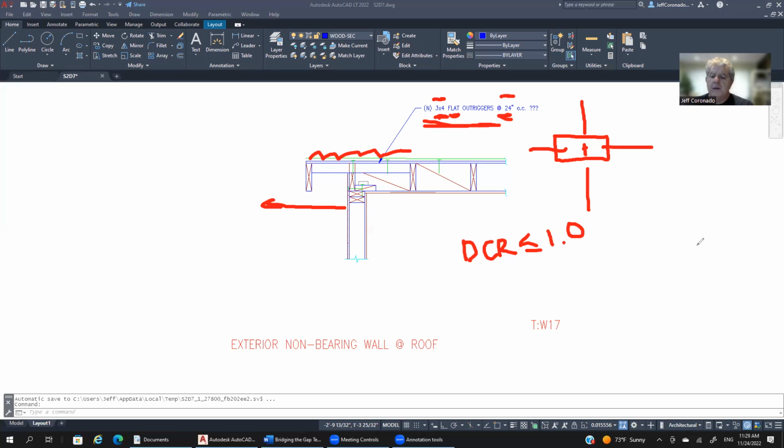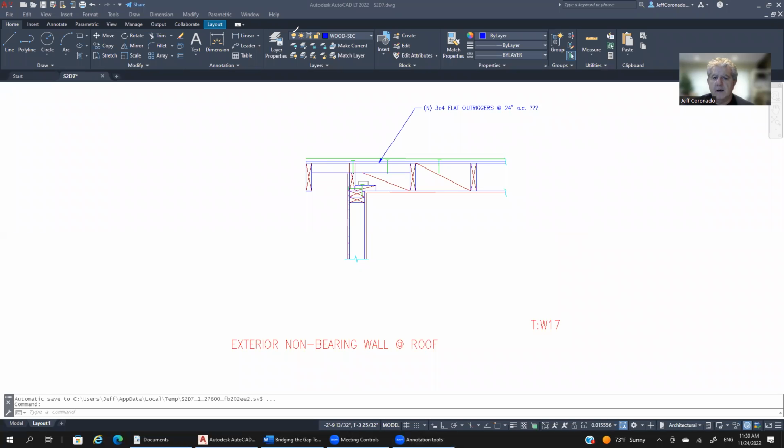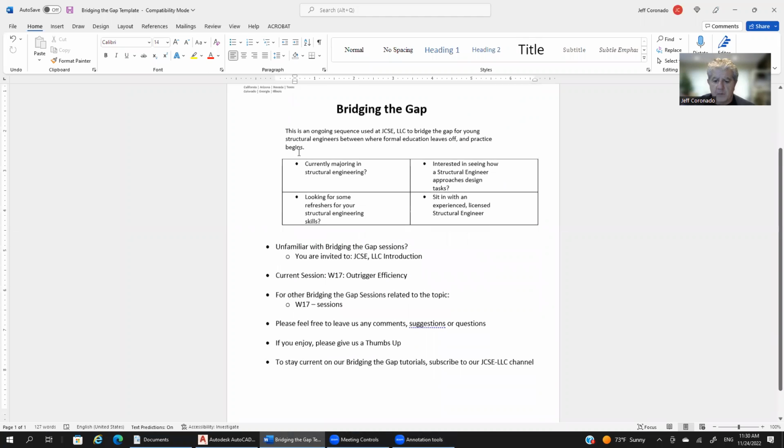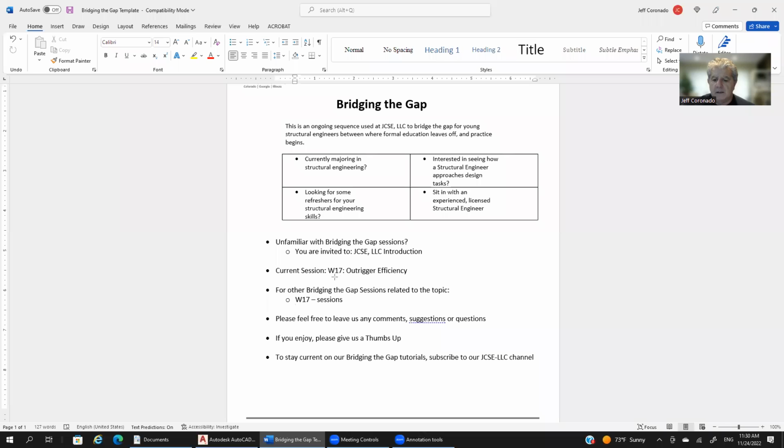So when I see a 3x4 at 24, I would say challenge. I'm asking you to show me the calculation so that I can see that you really need a 3x4 at 24 on center. Okay, so that's what we mean by the outrigger efficiency. Okay, so with that, let's jump back to our session here. And with that, we conclude the W17 Outrigger Efficiency.